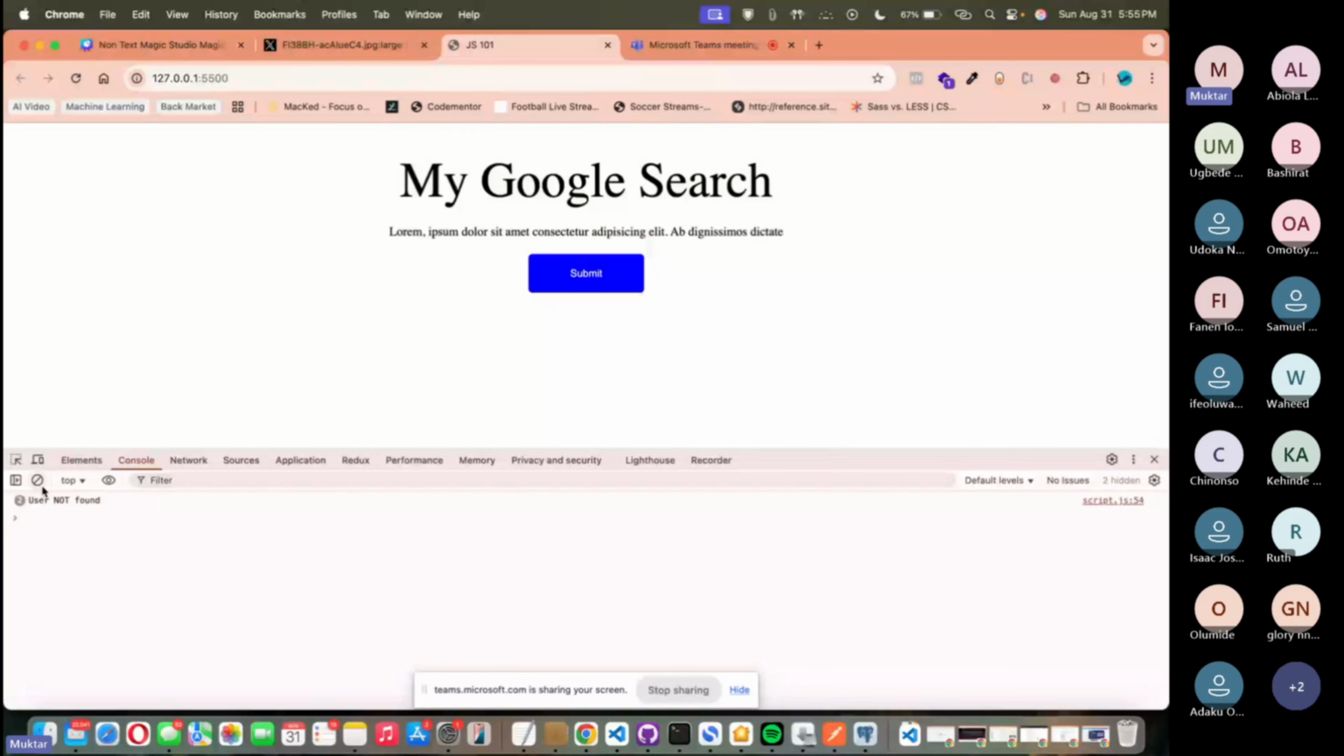I'm going to do that again because you may not have seen it. User not found. But if you look at it, I actually did type MAY. Why is this still telling me user not found? So let's go back to our code.